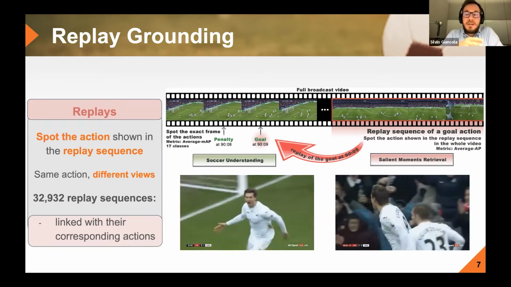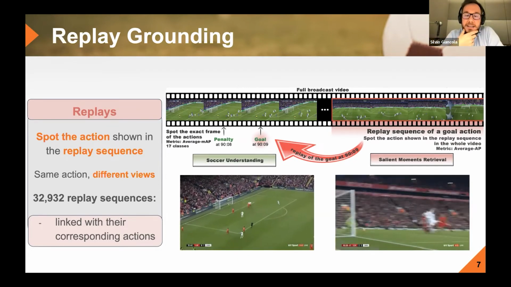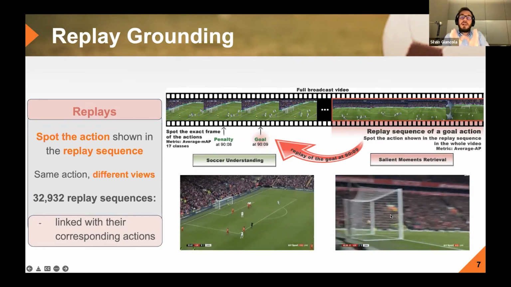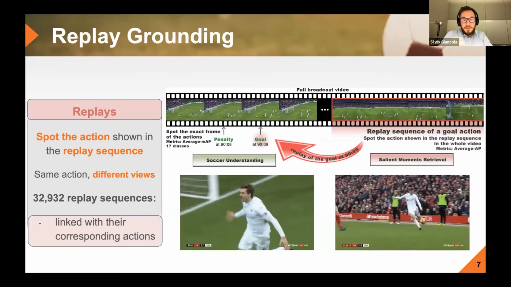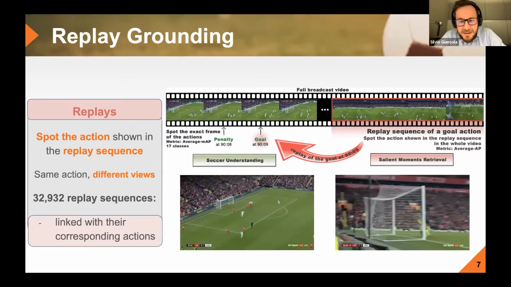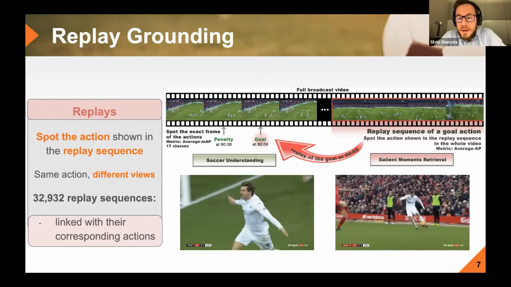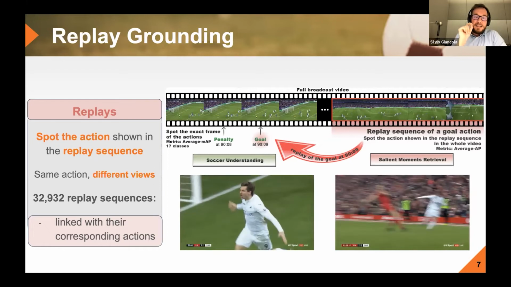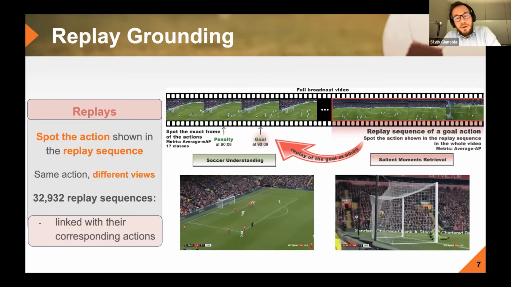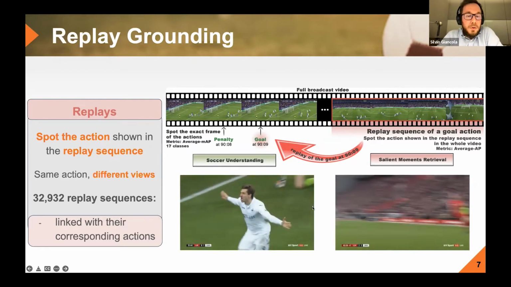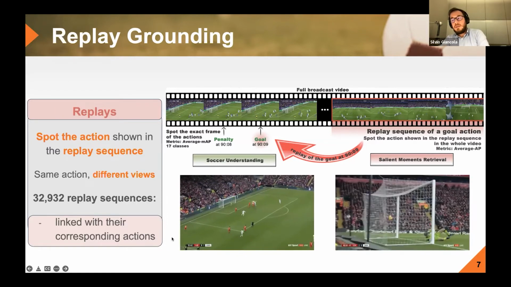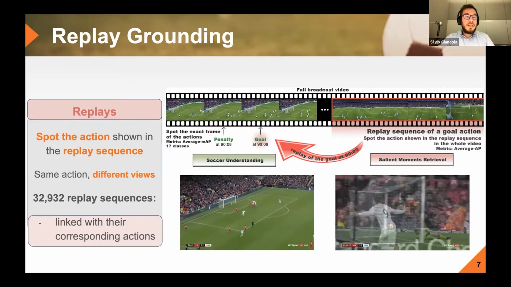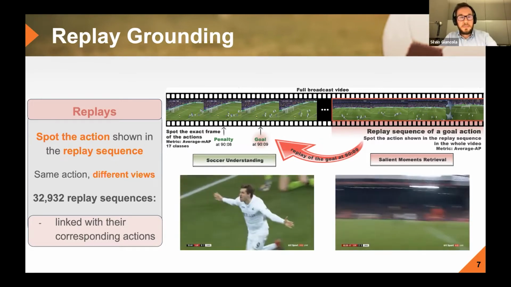Again, it's the same actions, just different views, like you can see here in that example on the right and in the center. On the right, you have a specific replay of a goal that was performed by that team that I forgot. I think it's Liverpool or Swansea in that case. We want to spot exactly when that action occurs. So it provides maybe more views. And we gathered over the last years 32,000 replay sequences, and they're all linked with their corresponding actions.